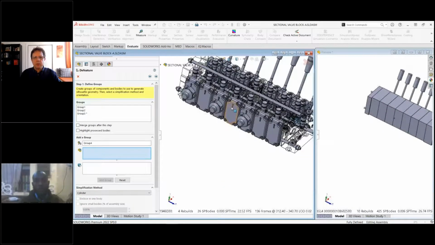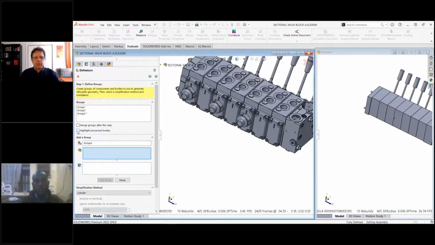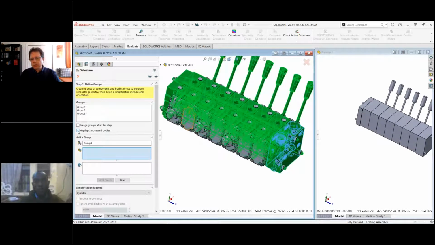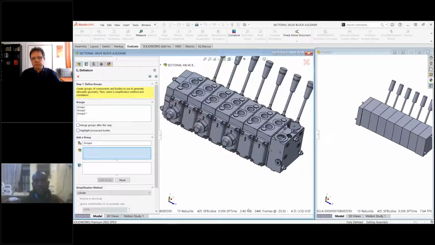Now, you probably notice there is a little bit of a graphic glitch here. So let's see if I can turn them on and off. That's a bug, but you can use this option, highlight process bodies, to color the ones that you already modified and then turn that back to get the colors back.